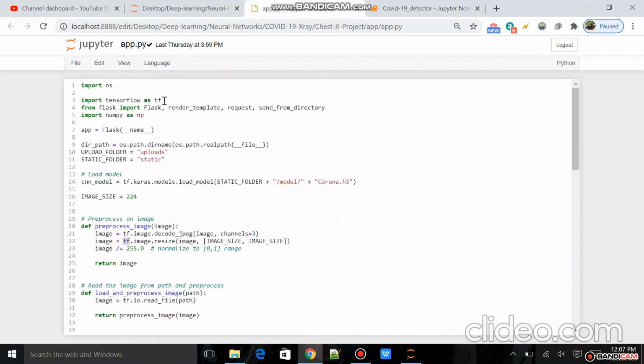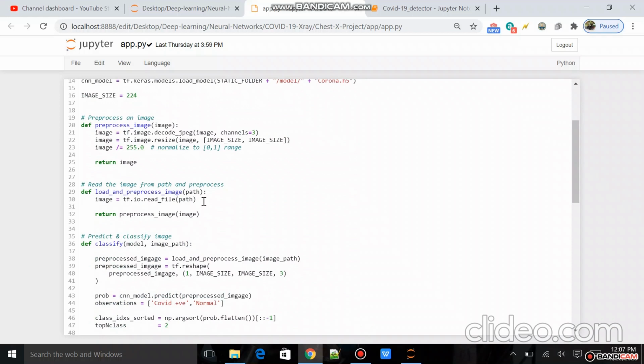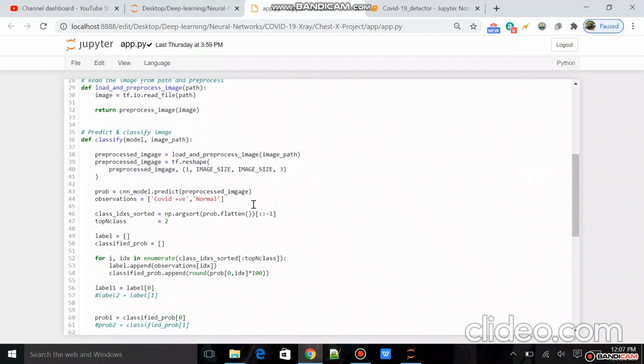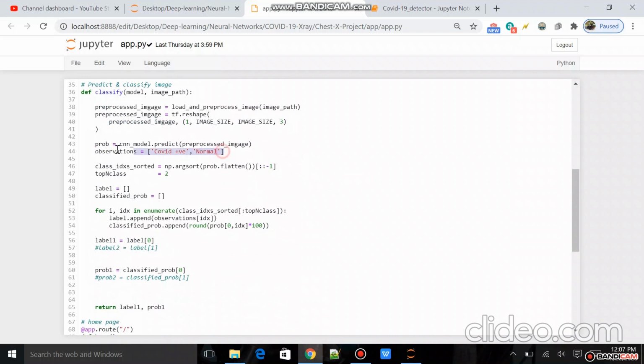Here I imported TensorFlow, and I have loaded the image. After loading the image, I do pre-processing of the image, calling the pre-processing function here. Whatever image you have given here, I'm going to classify it. I'm doing some pre-processing and reshaping the whole thing to classify. Here we have two classes: one is COVID positive and the other is normal.